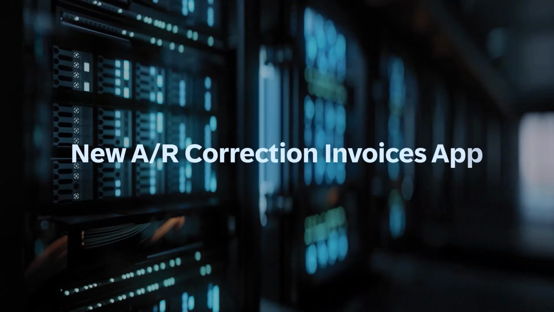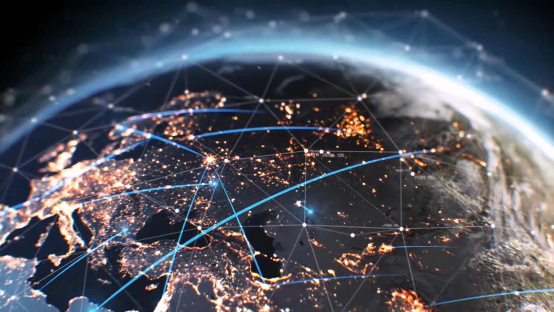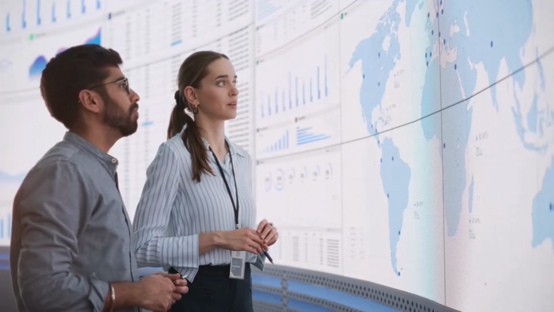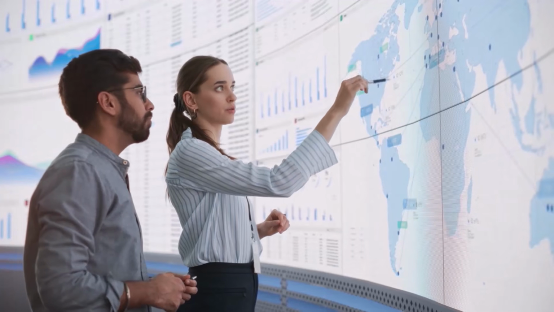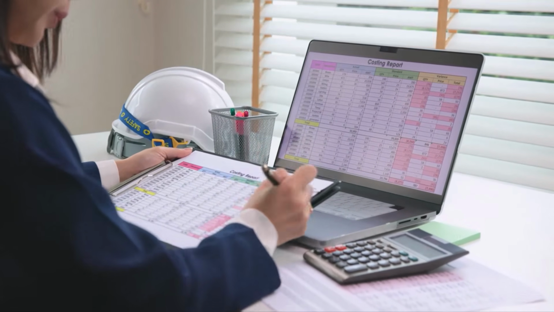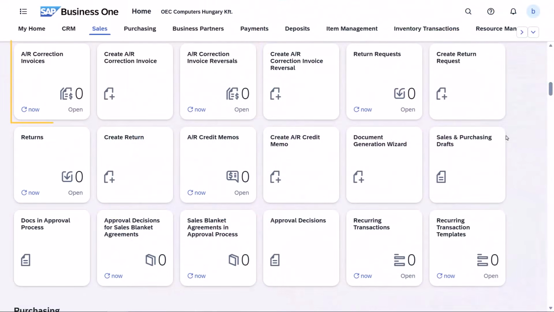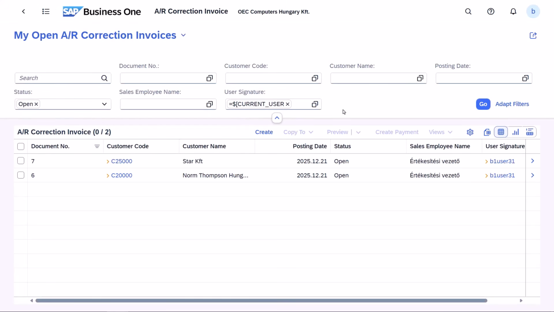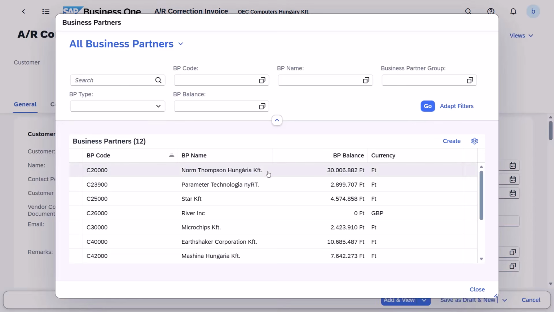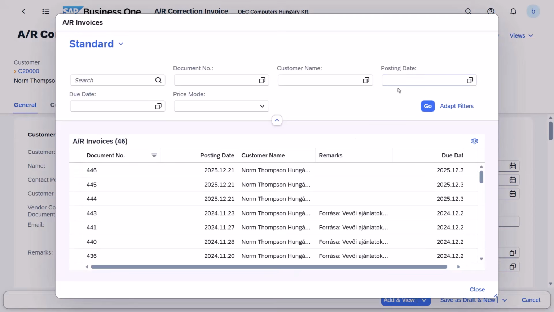In the Czech Republic, Hungary, Poland, Portugal, Slovakia, and Ukraine localizations, you can now adjust previously issued invoices without cancelling the original document. This is possible thanks to the new app AR Correction Invoices in the Sales group. To create a new correction invoice, choose Create. Select a customer and copy from an existing AR invoice.